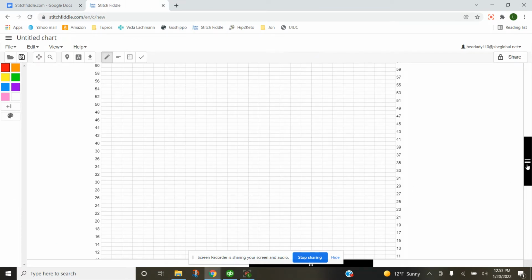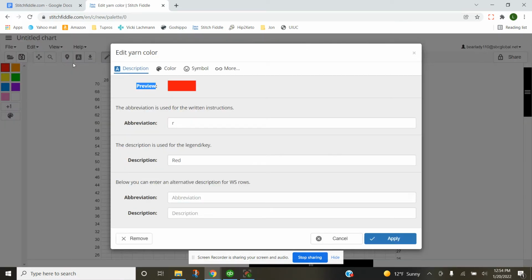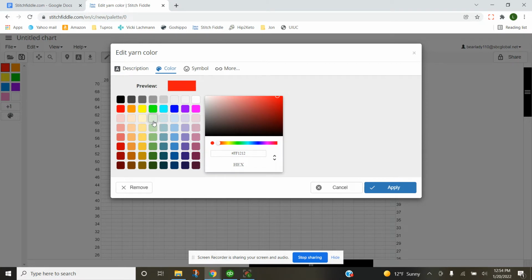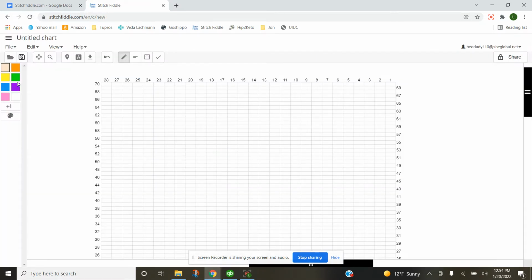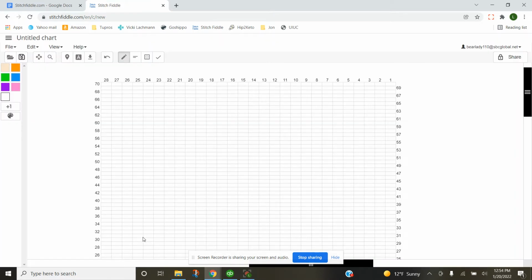Now you've got this chart. As you can see, just like our stitches, the squares are wider than they are tall. And they are 28 rows, or I'm sorry, 28 columns by 70 rows. And then over here, these are just the colors that are automatically set up, but you can change them anytime. You can just double click it, click on color, and then pick whatever color you want. You can also remove a color just by double clicking and click remove.